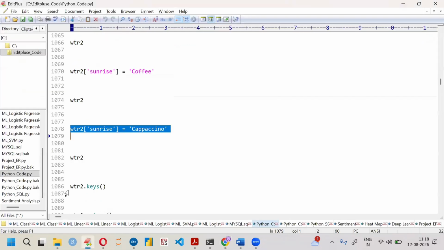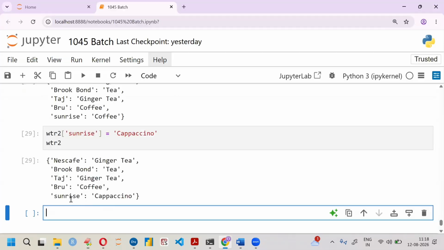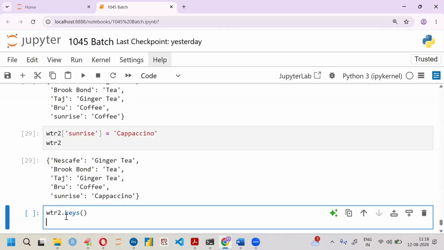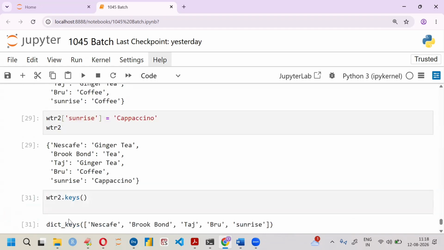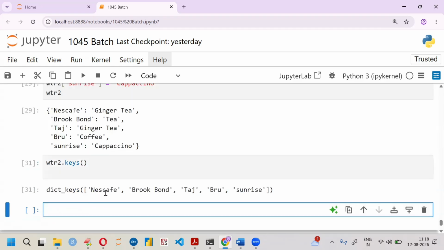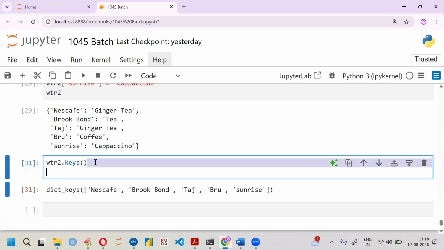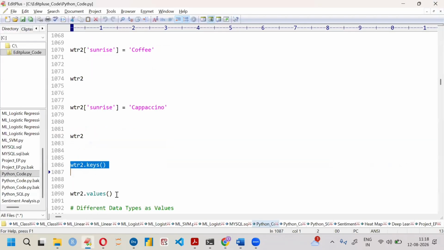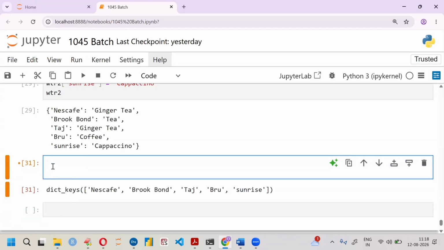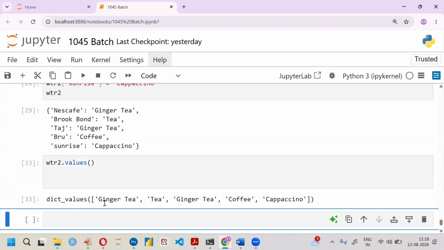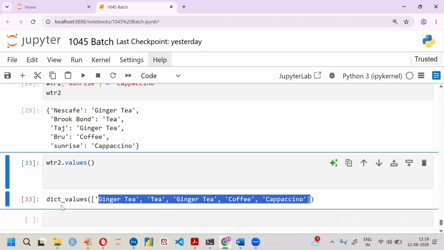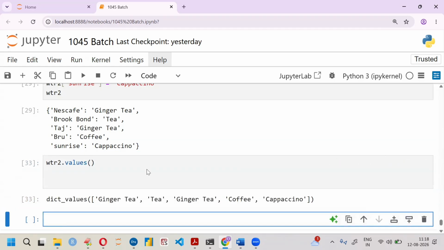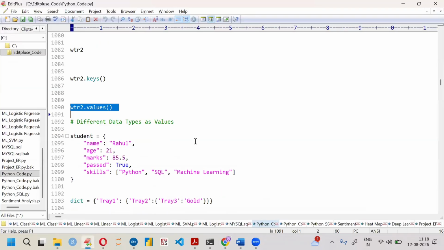And next, WTR2 dot keys. These are some methods, guys. Dot keys will give the keys in here. See, these are the keys: Nescafe, Brooke Bond, Taj, Brew, Sunrise. Similarly, you can get values also. WTR2 dot values. And you can see, dot keys will give the keys and dot values will give the values.